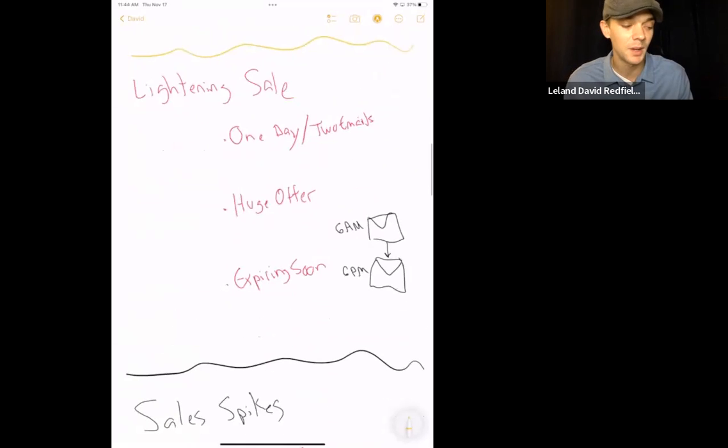All right, let's talk about lightning sales. So lightning sales is a good technique for you to get sales short term. This is not a great long-term strategy, so you don't want to do this over and over and over again. But what a lightning sale is, it's a 1-day sale, and you're going to send 2 emails. And so what a lightning sale is always a huge offer. So it's my birthday, 50% off everything, today only, right? That's an example of a lightning sale where there's true sense of urgency and it's going away soon.